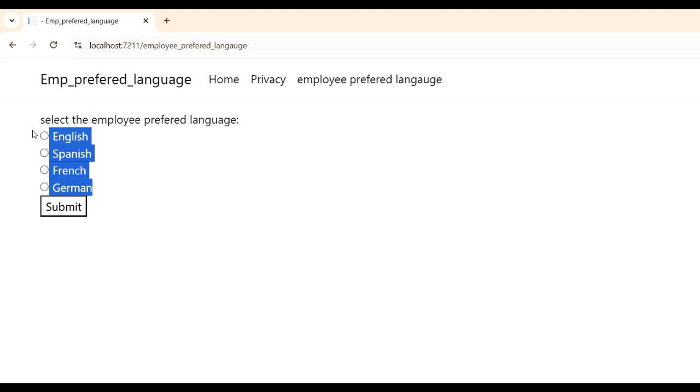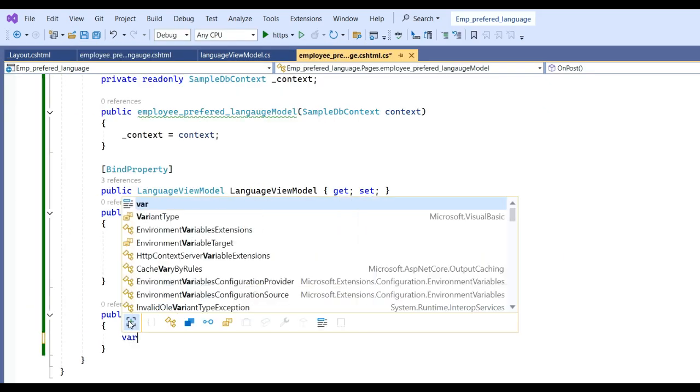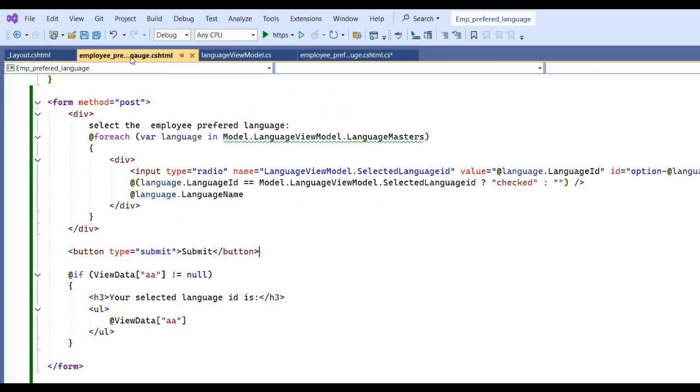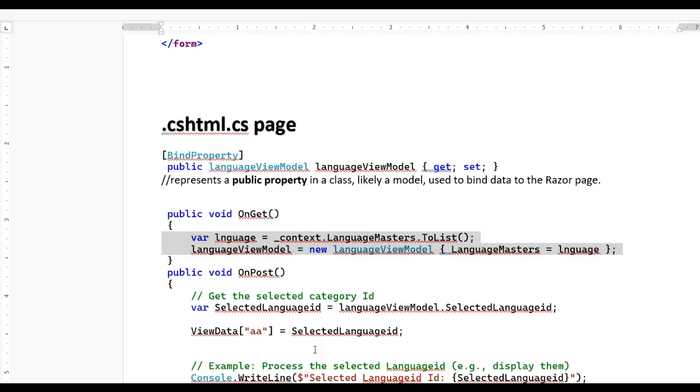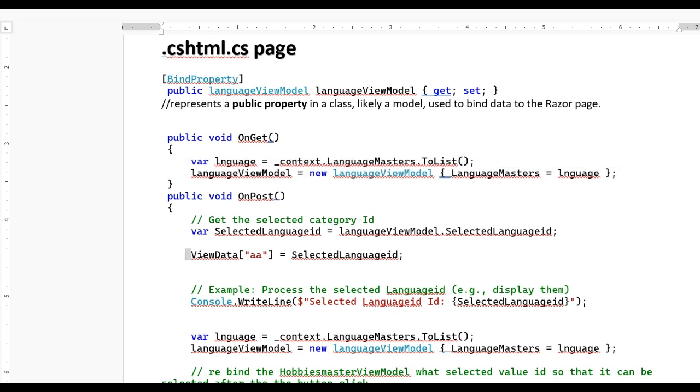That's good. Now we need to write code so that whenever you select an option, you will get that ID. For this we write a post method, public on post, like var selectedID equal to languageViewModel.SelectedID. So here you will get it, and you can also write it so that it will be shown in the console application.